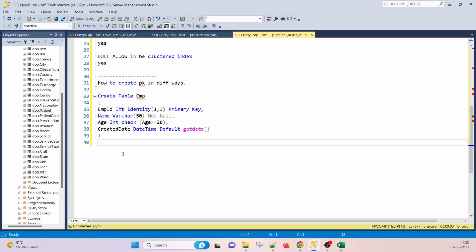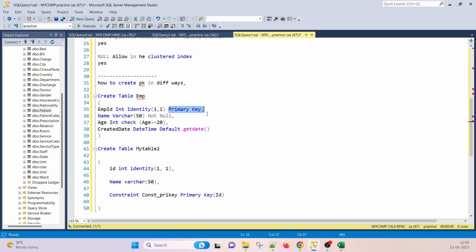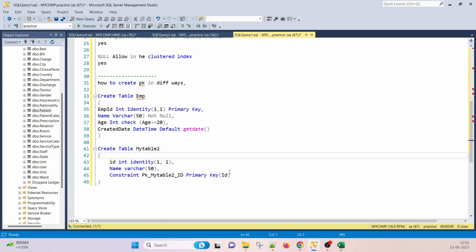Next one is how to create the primary key using the constraint. This is another way, where we can mention the constraint name of the particular column. If we have to mention pk underscore something, like here we mention pk underscore mytable2 underscore column name as id. It is a standard way of creating the constraint on the particular column. Based on that we are creating the primary key on the id column.